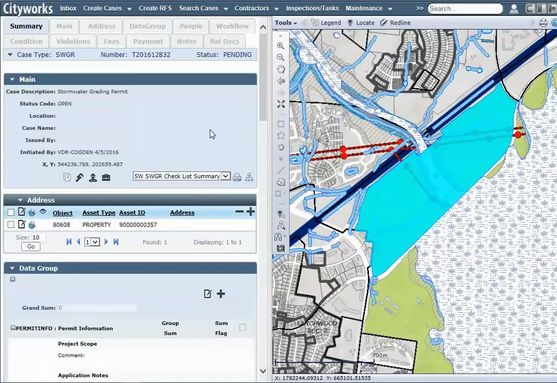So that kind of sums up how to relate permits to GIS features, i.e. non-land parcels or street centerline segments.